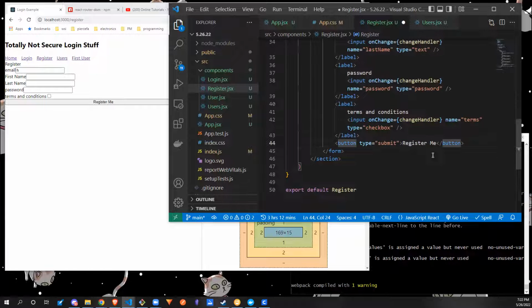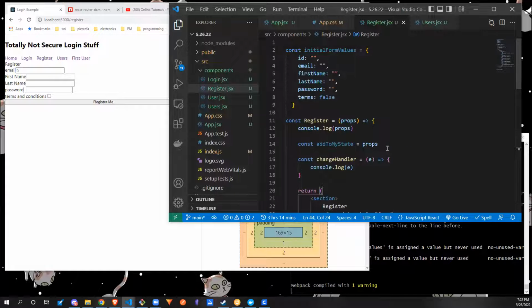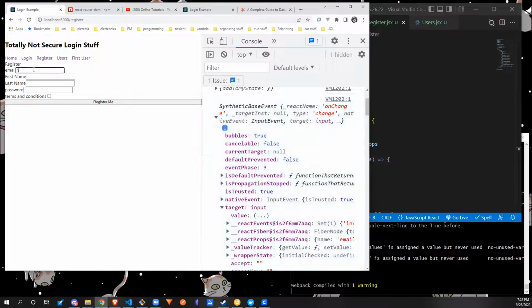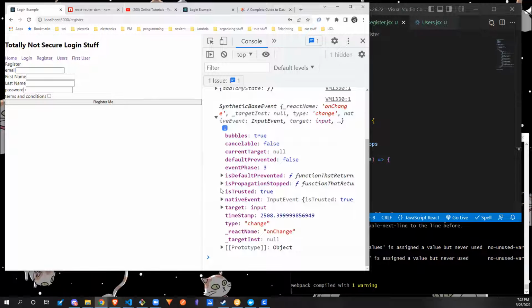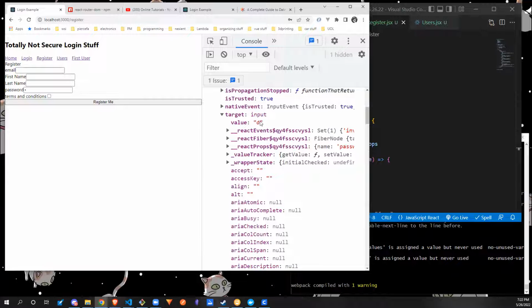We don't need it on the submit. We'll handle that here in a little bit. So we've got a change handler, we've got a name, we've got a type. Still no state to hold any of this stuff, but I can save this, go back over into console, and I'm going to refresh, and we're just going to type in a letter into password. So I've got my event here, synthetic base event, dot target is an input, dot value, I hit the letter D.